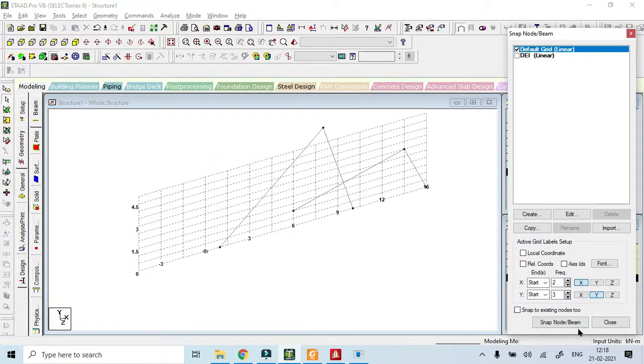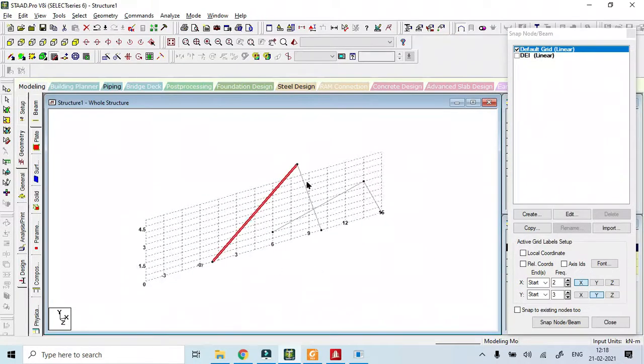Now remember one thing: when I use a snap node beam, the advantage is that both the beam as well as the 2 nodes at the 2 ends are created. That is the advantage of using the snap node beam.